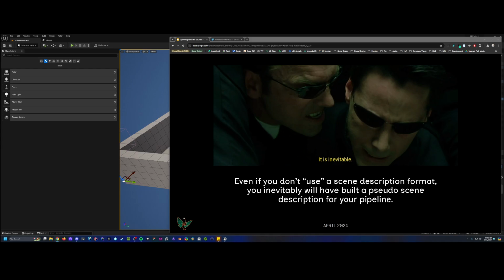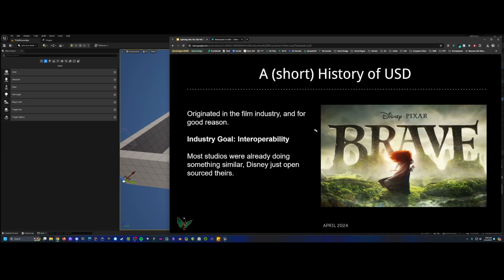So even if you're not using scene description, but you're using multiple applications, at some point you will reach an inflection point where it's an inevitable part of the process, and a natural transition that will follow. The short history of USD is that it originated in the film industry, and for good reason, which we'll see.